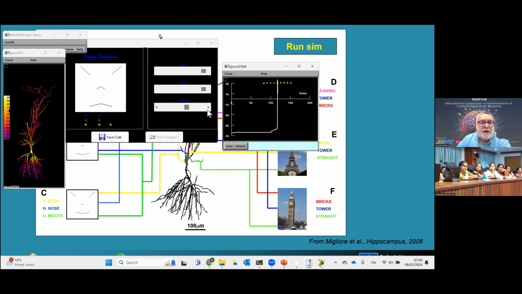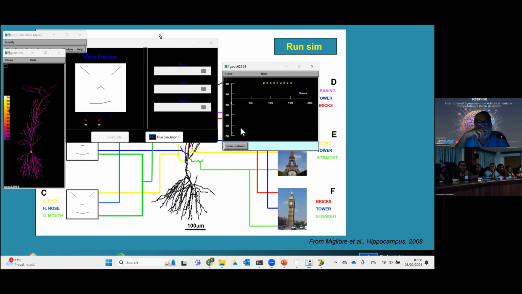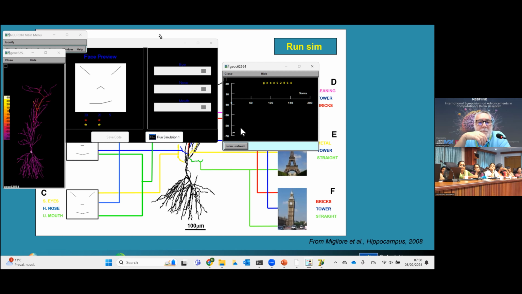So what happens if I change the mouth, for example? Instead of doing this, I can do that. Save code. Now only two features are going to be activated. This is going slow because my laptop, unfortunately, is not too powerful. But still, this is running on my laptop.